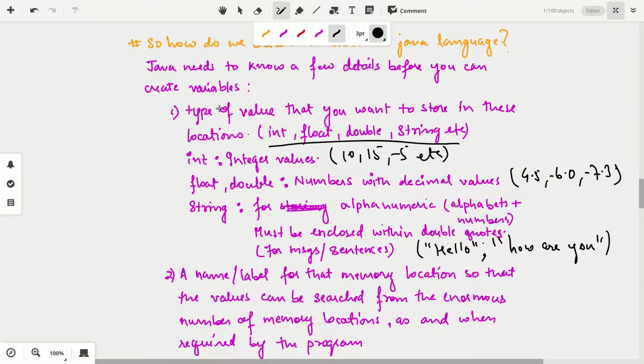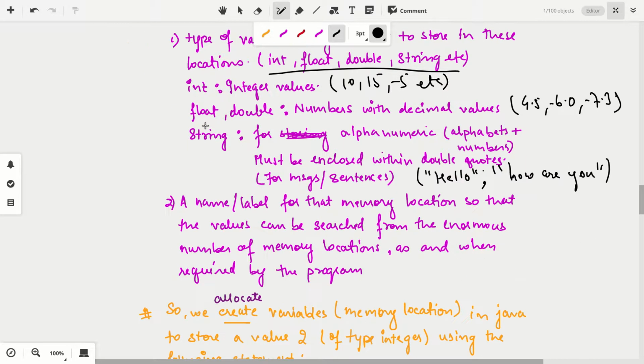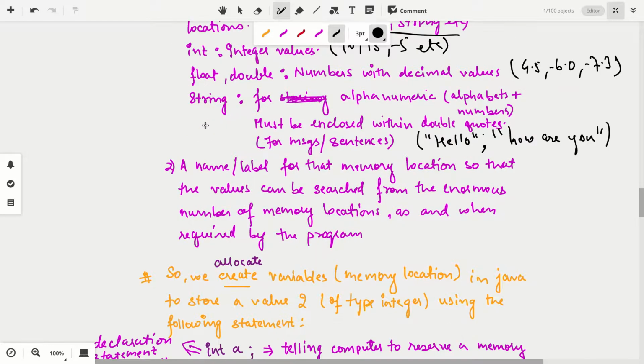Okay, so is this thing, what is the value type, clear to all? We are simply saying what type of value, whether it is an integer or a number with decimal point or a message in the form of English language, you are going to store enclosed within double quotes. Depending on that, you will specify to the computer before reserving memory locations for storing value. This is the first information that computer will be requiring or Java will be requesting. The first is the type of value, and the second information that computer expects you to give so that it can give you a memory location is the name or the label that you will be putting on that memory location. Okay, is this two part clear?